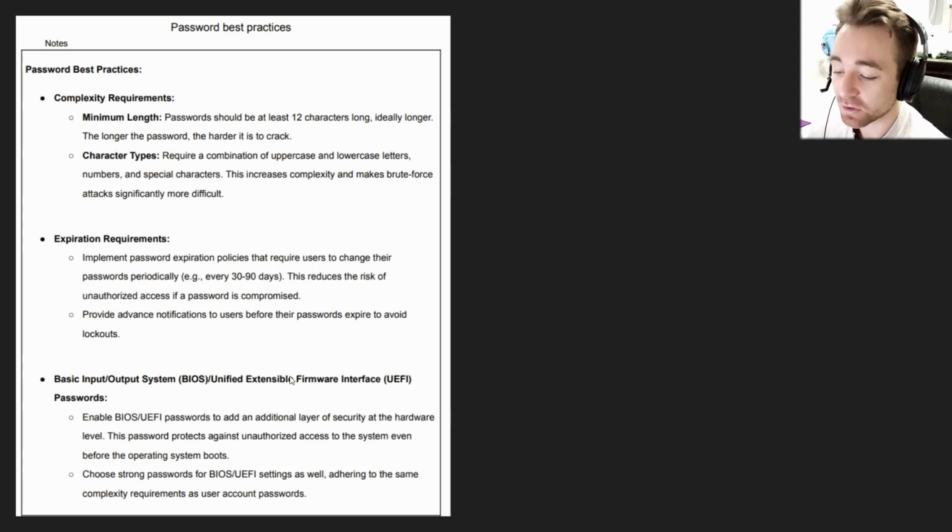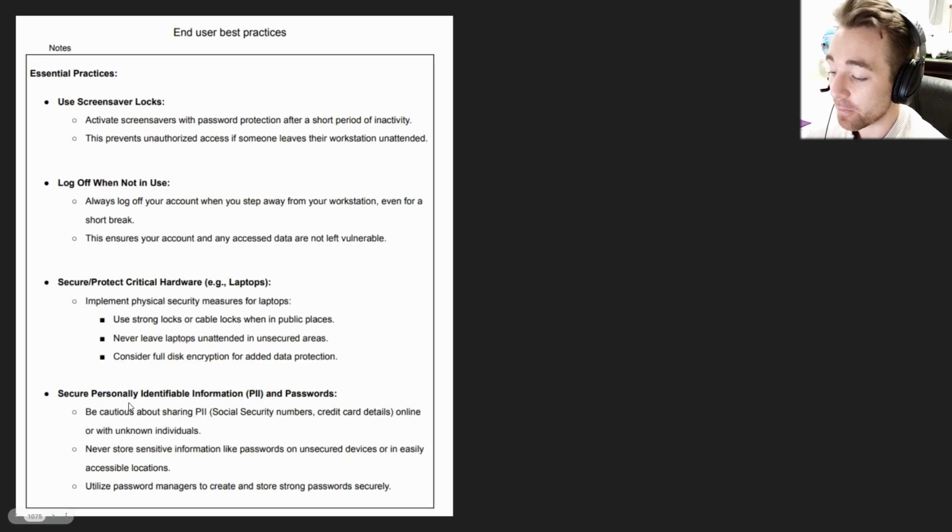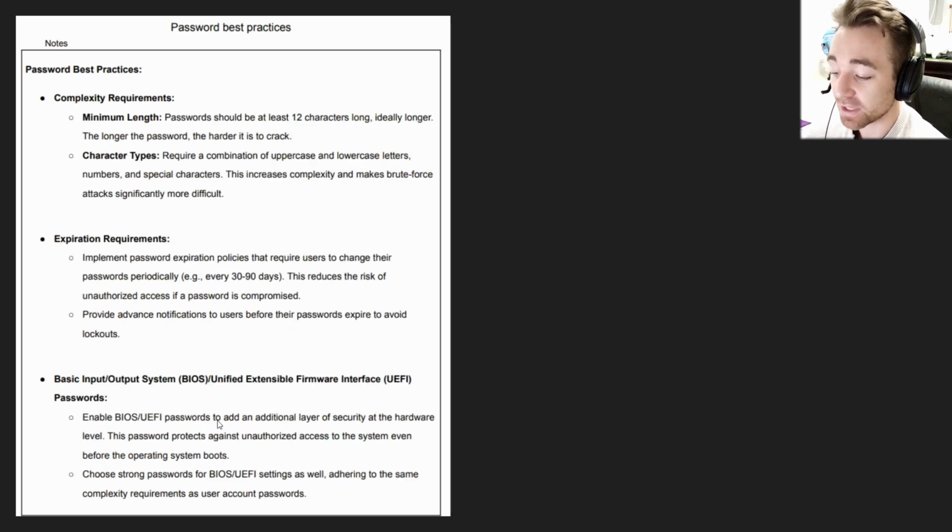Basic BIOS passwords refers to setting a password for your BIOS itself, and the reason this is good is because it adds an additional layer of security at the hardware level. The password protects against unauthorized access to the system before the OS boots up. So it's just that additional layer of security before the OS boots up. You actually have a password on your BIOS itself. And of course, same thing goes for this. You'd want to set strong passwords for the BIOS, adhering to the same things we talked about up here.